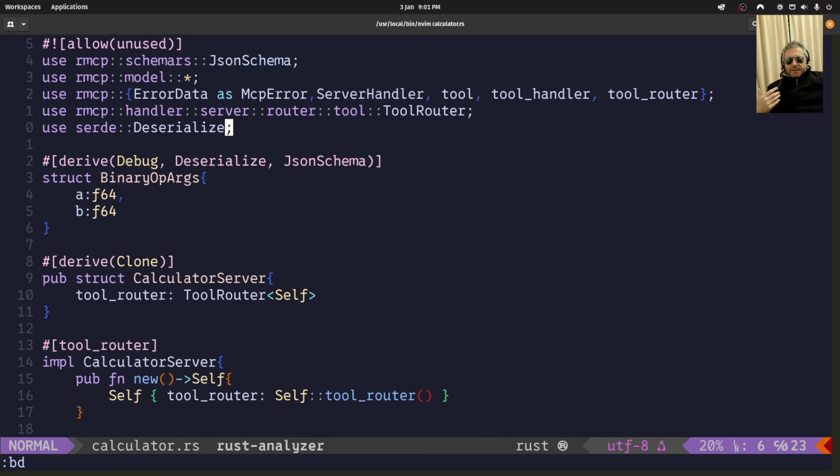So this is just the setup. You don't need to know all this, but it helps if you're familiar with what you should be seeing. So model and then stars as prelude, ErrorData as McpError, server handler. We'll get to server handler later on. In my article, there were 5 steps. In this video, I'm planning on covering the first 3 steps.